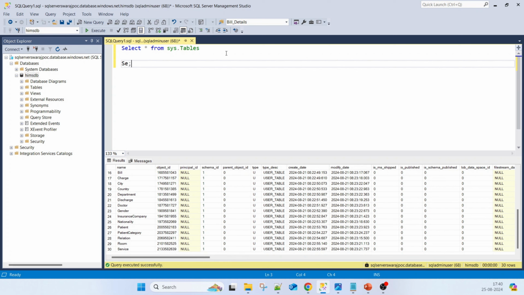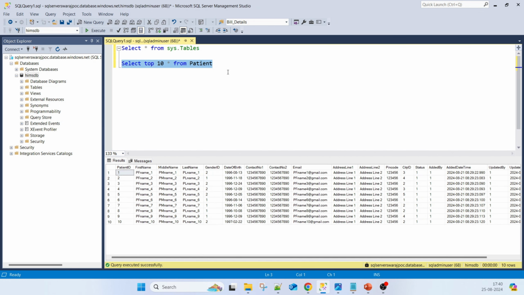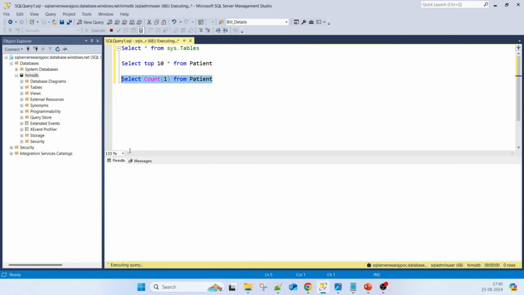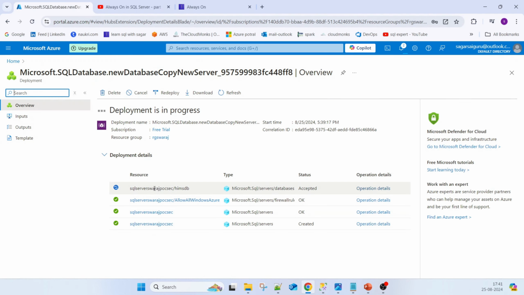And if I select top 10 star from patient, I think there are 5 lakh records available. If you make a count of it, count of one, we get about 5 lakh records. Yes, 5 lakh 20 records, correct? So what I have to do is insert some data into the primary region, and that will be available in the secondary region. Before that, I have to check whether the secondary is available or not.